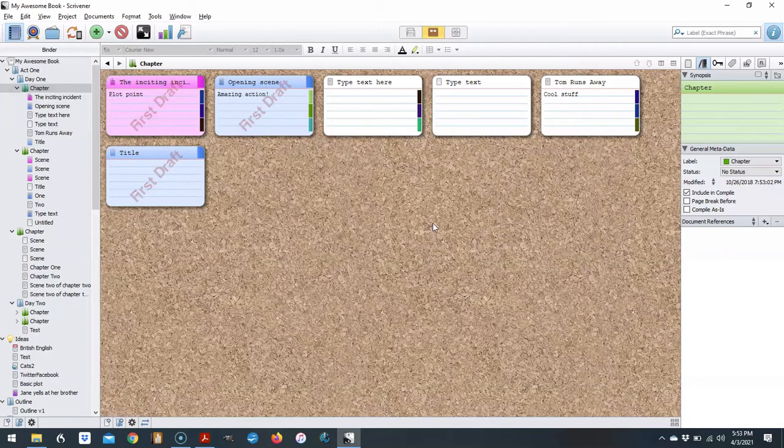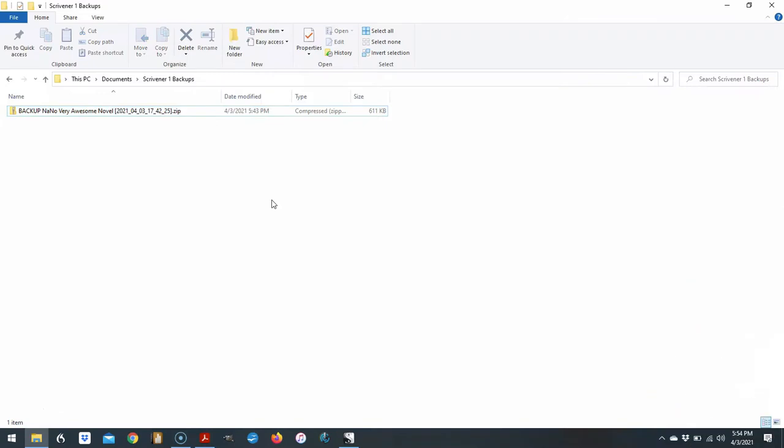As the Literature and Latte people say in their Scrivener manual, a zip folder is basically like a packing box, and you have to remove the box before you can use any of the files. So what we need to do is go over to our Windows Explorer and find that zipped file. So here is my backup zip file.